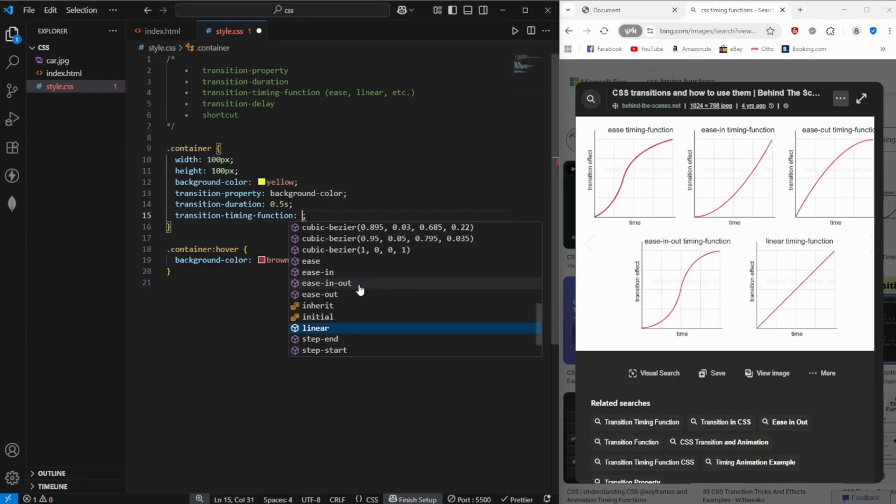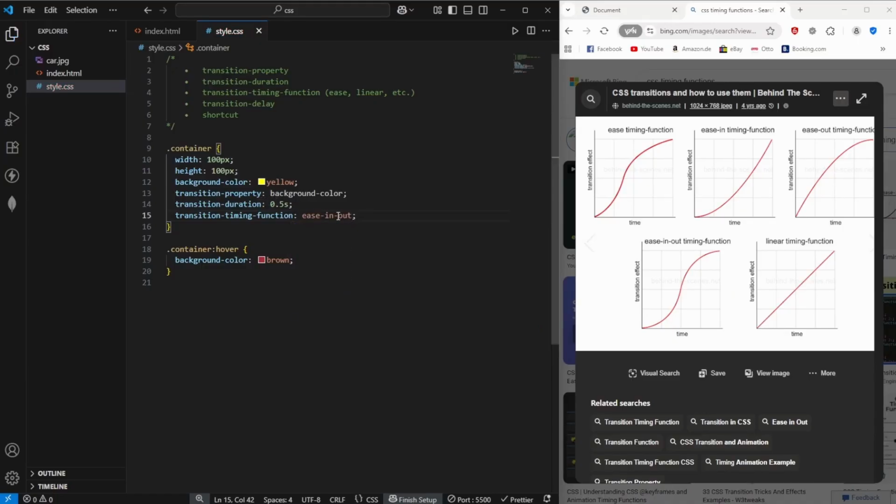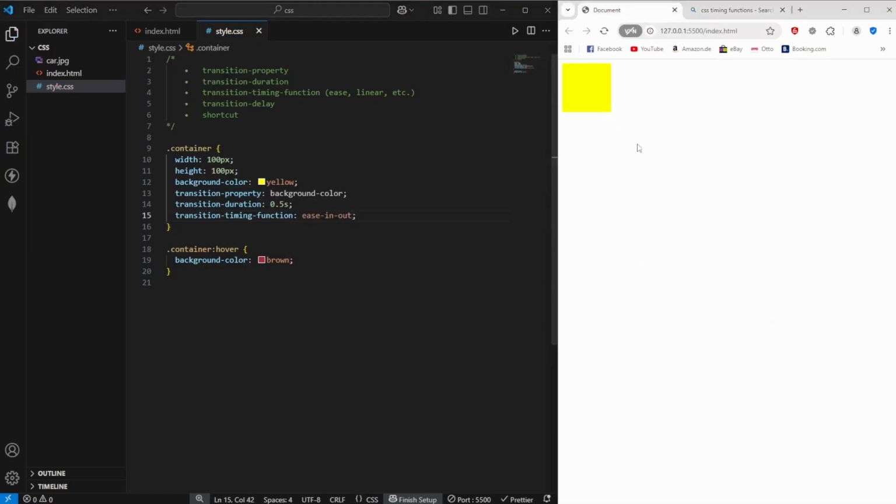So we could, for example, say let's use ease, the normal ease timing function. So basically this one. Or we can also use ease in, out. Doesn't really matter for demonstration purposes. And let's save that and go back to our animation. We're going to hover over it, and now we have a different timing function.